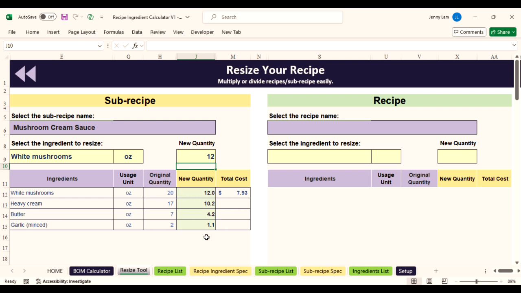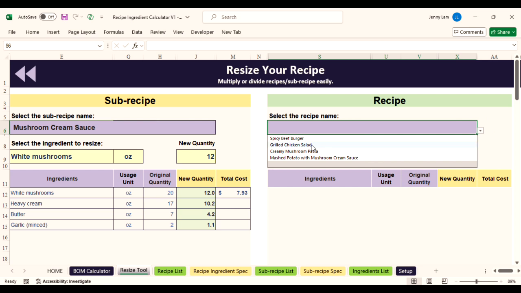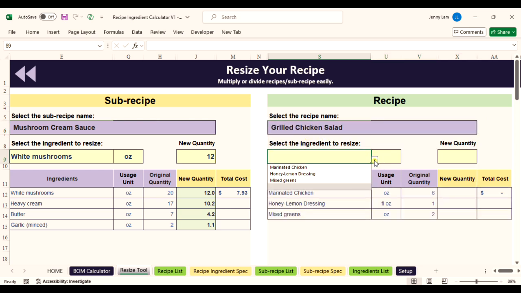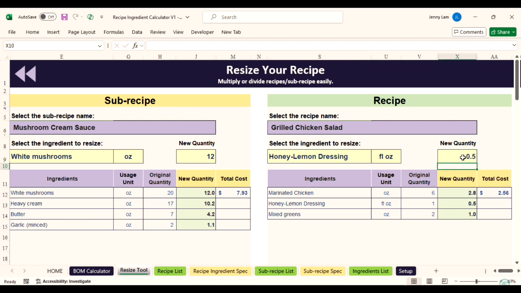Instantly, you'll see all the other ingredients recalculated to match the new amount, perfectly scaled down, keeping the exact same ratio. You'll also see the total cost updated based on the new quantities. How cool is that? Want to do the same for full recipes? The steps are just as easy. Pick a recipe, select the key ingredient you want to adjust, enter the new amount, hit enter, and you've got your new proportions and costs just like that.